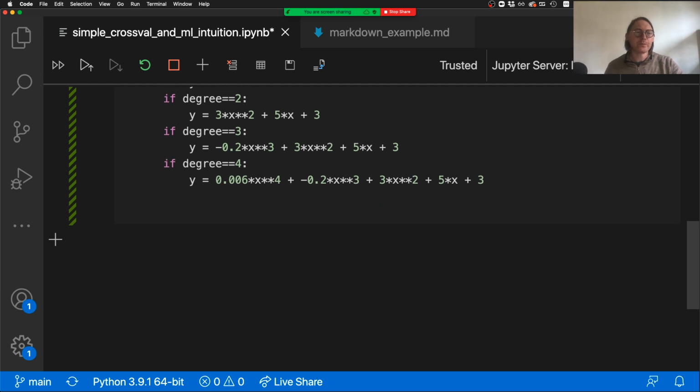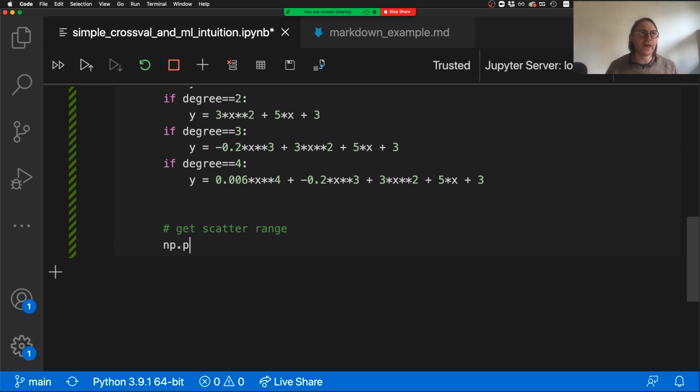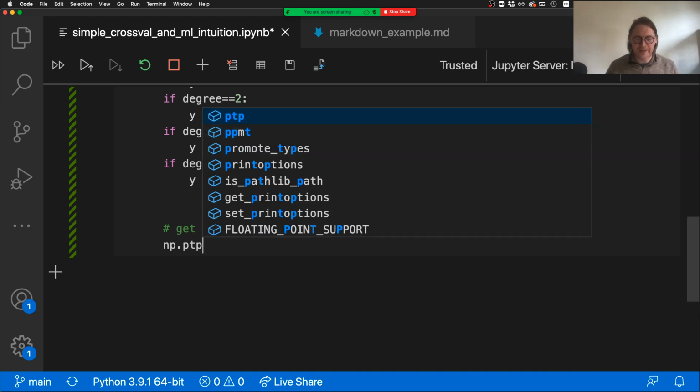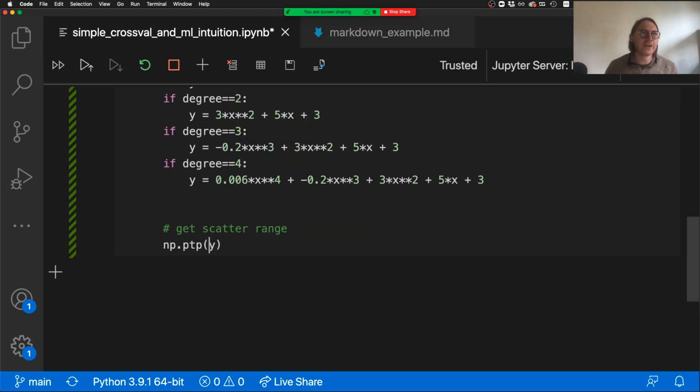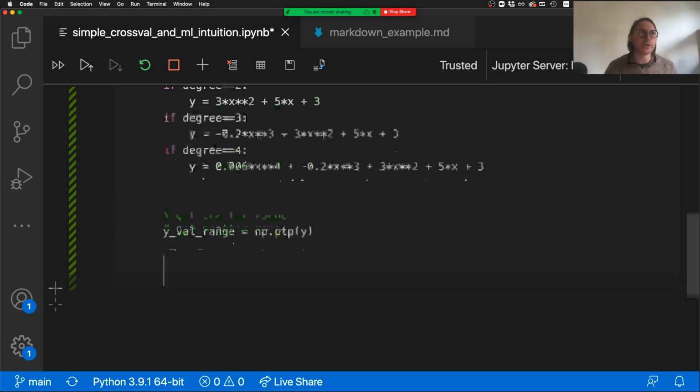Now, we're going to get a range of values. So what is the range of y? I can use this PTP function from NumPy to get that, and I'm going to call this yval range, and I'm going to use it shortly.